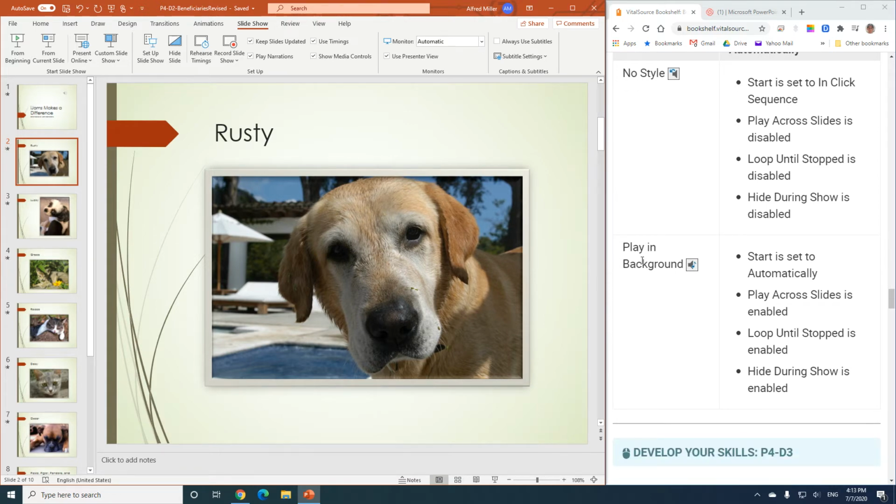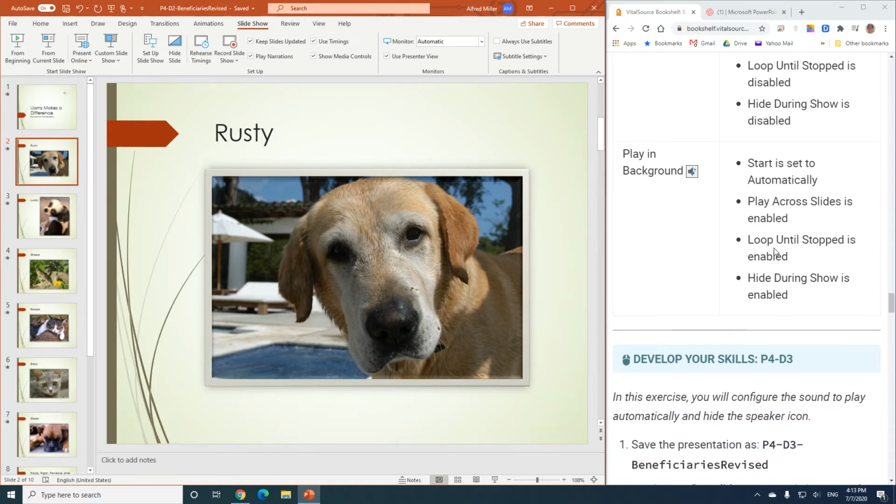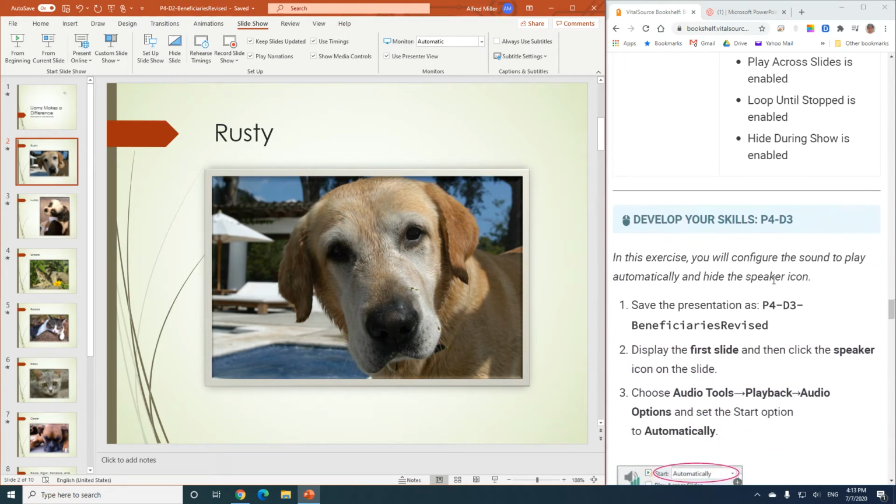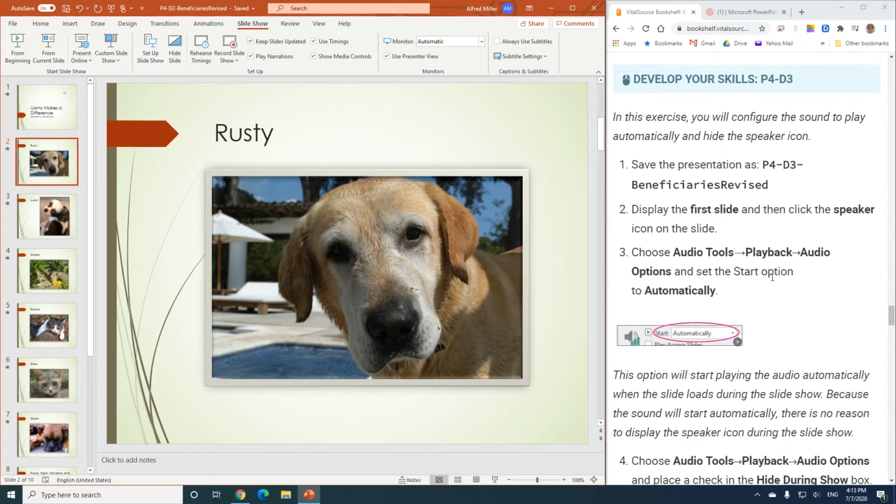If you choose the style called play in background, start is set to automatically. Play across all slides is enabled. Loop until stopped is enabled. Hide during show is enabled. So that's the most popular one. That's why they made it.